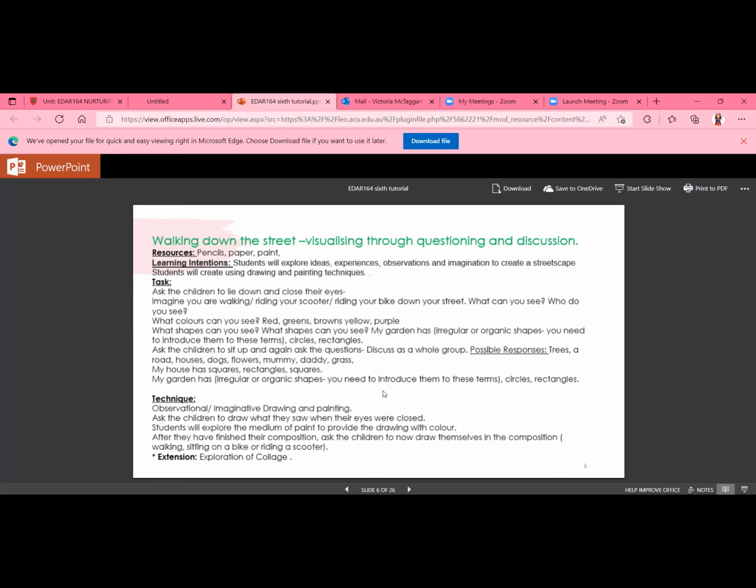Technique: observational and imaginative drawing and painting. Ask the children to draw what they saw when their eyes were closed. Students will explore the medium of paint to provide the drawing with colour. First off, it would be an exploration with either pens or pencils. After they have finished their composition, ask the children to now draw themselves in the composition, walking, sitting on a bike or riding a scooter. And the extension exploration for that one would be collage.